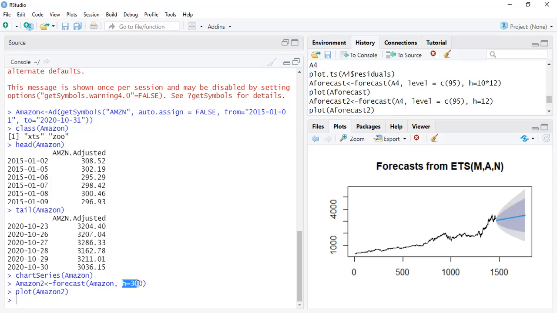I did it 300 days or so in advance. You need the h, and that's the time interval. Since this seems to be by days, that would be 300 days. Then we plotted it, and then we got the forecast. So that's pretty interesting, dealing with time series. In a nutshell, this is a rudimentary understanding. I will have other lectures on the auto ARIMA.